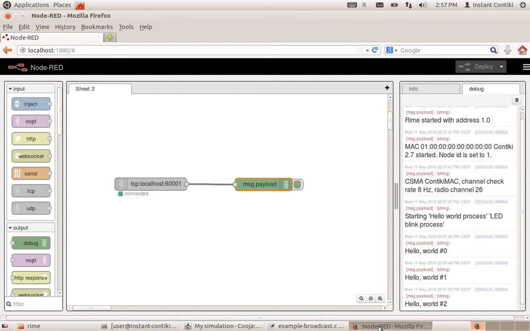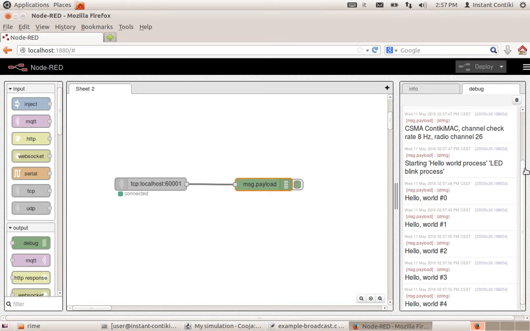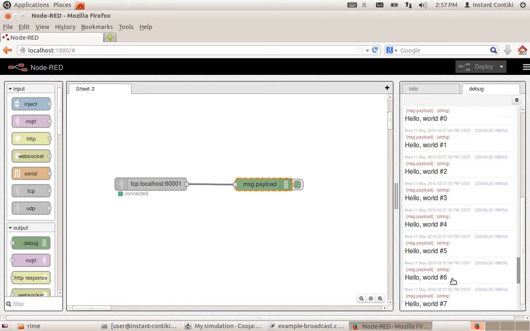Now you see here, I have the output of the printf statement directly in Node-RED. So it means that from here, I can take whatever this output is and perform other stuff: logging into a database, putting this to ThingSpeak, whatever you want.